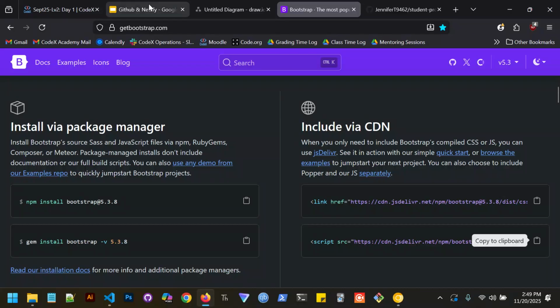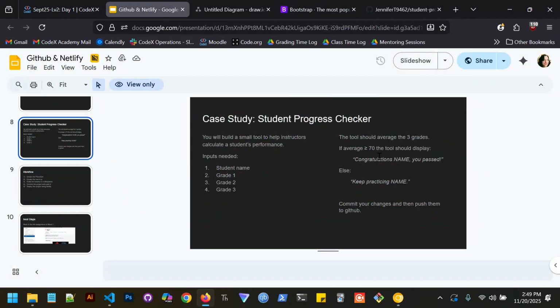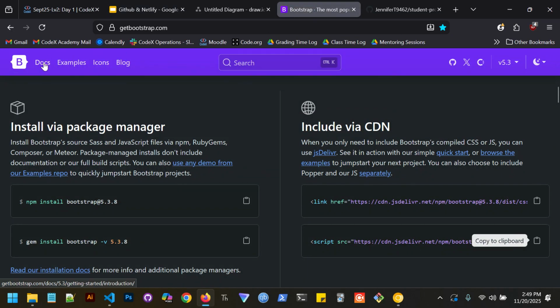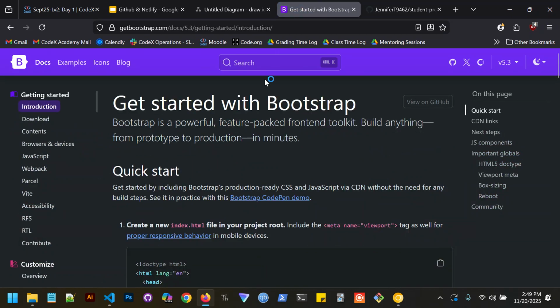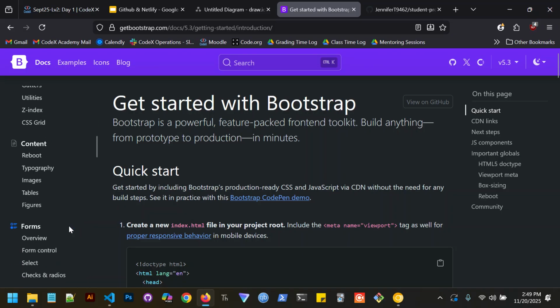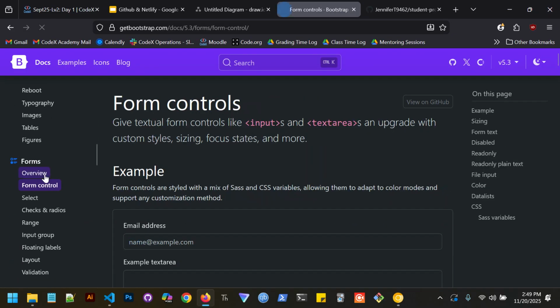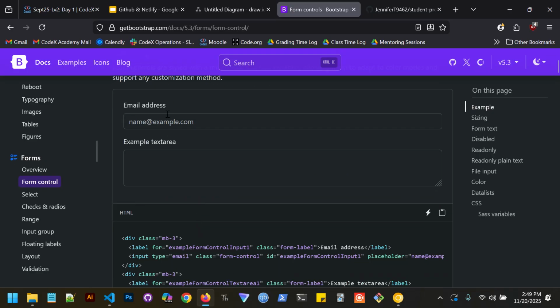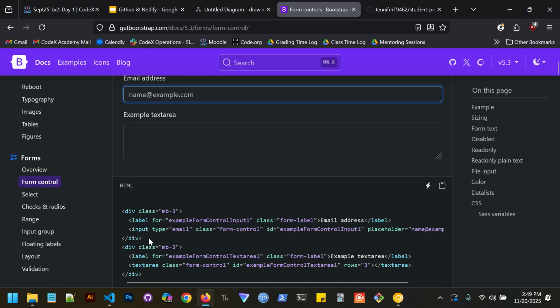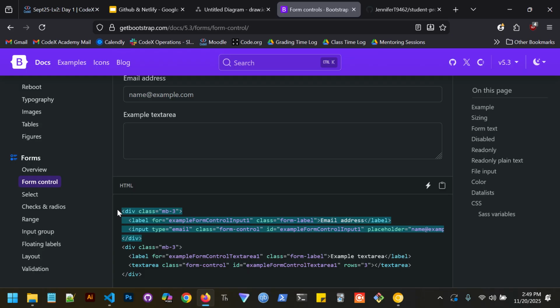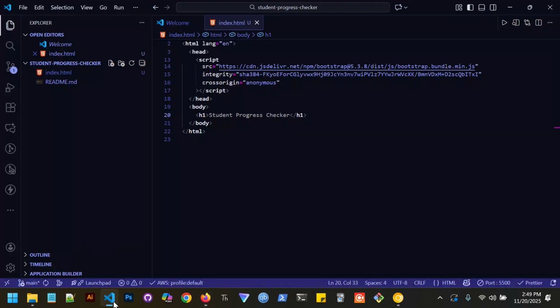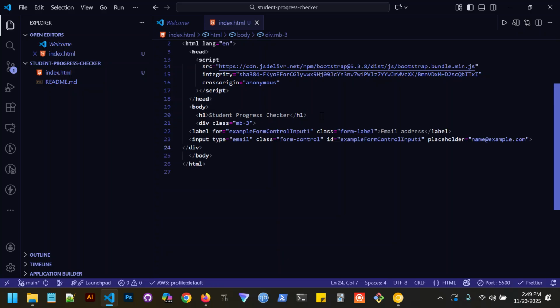Alright, so in the instructions we know we need 4 inputs, so we're probably going to need a label and an input. So since we have Bootstrap, we could utilize the docs and search for forms, or scroll down here to form control. And what I do is we need a label and an input, like right here. So what I do is I'll take this first group, because we group our label and inputs in divs. So I usually just copy that and I go back into my HTML and we'll paste that in.